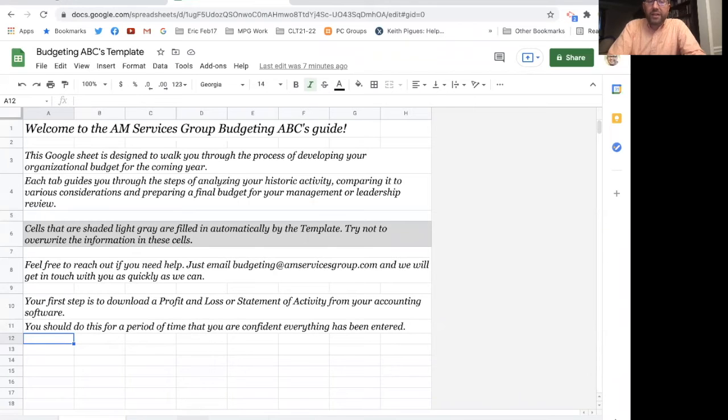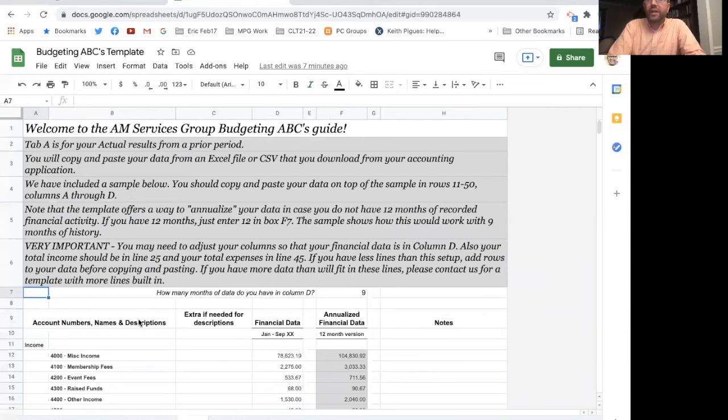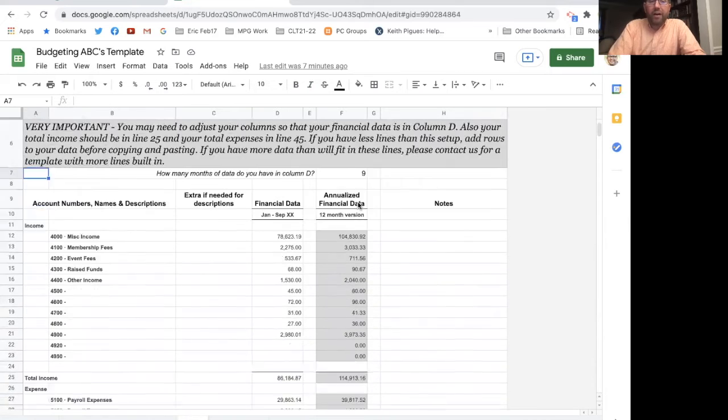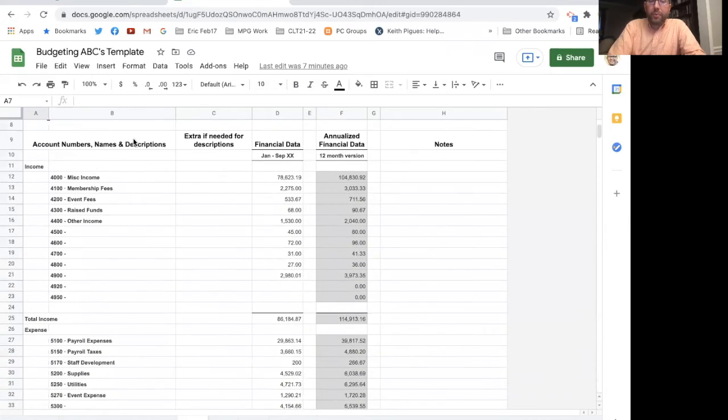And then come over here. You'll be pasting your data into tab A. A stands for actual, and that's where your actual numbers are going to go from QuickBooks. As it says here, you're going to copy and paste your data in. This is just some sample data. Your data will go on top of this. As you work through the spreadsheet, everything gray is calculation, as the template is working for you. Everything white is you filling in as you go.